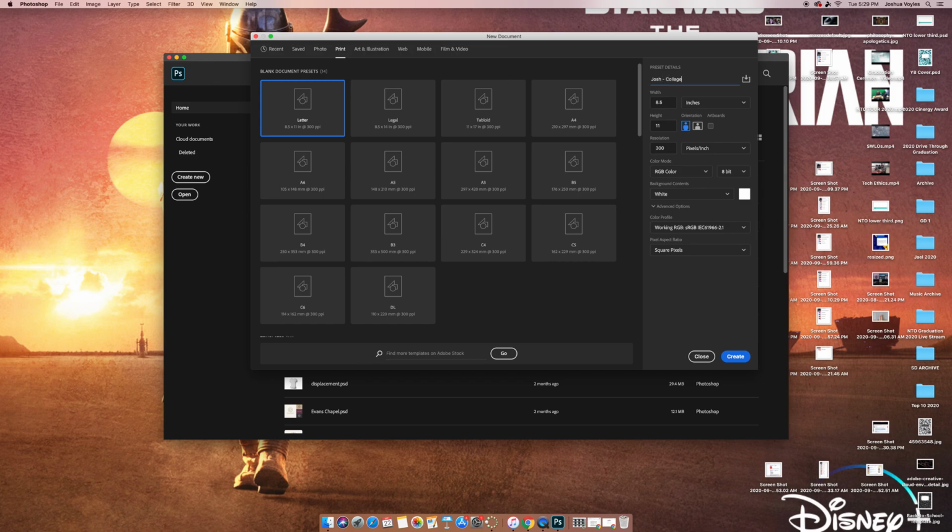Okay, so this is what you want to do whenever you're ready to actually create something that you're going to be working in for the project, and then actually something that you're going to use to save onto your computer so that you can always go back to it later on.